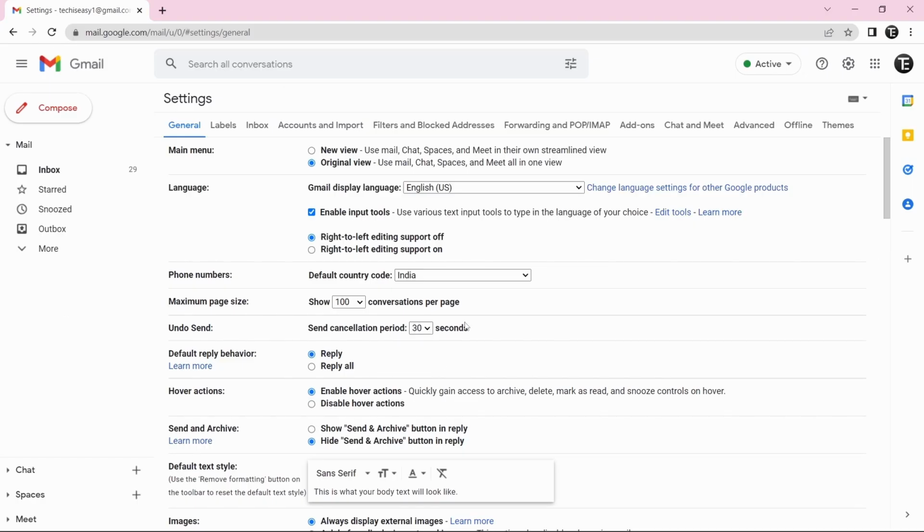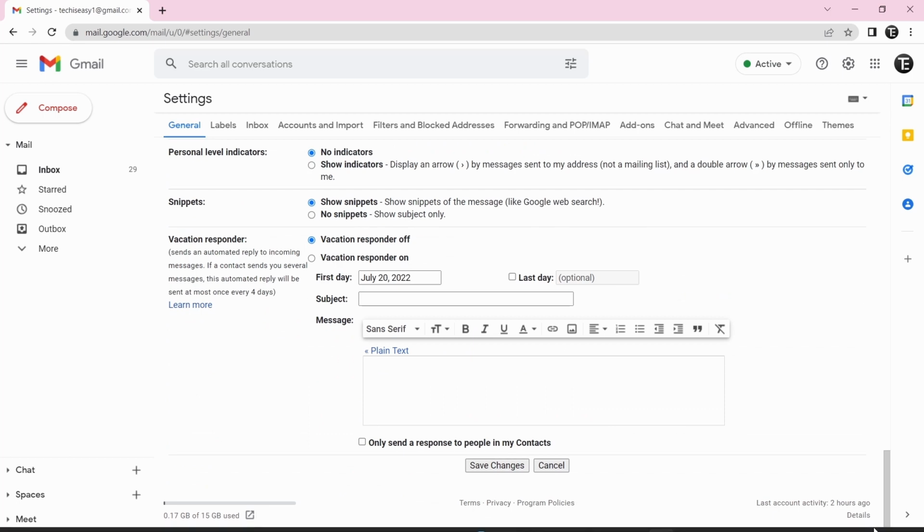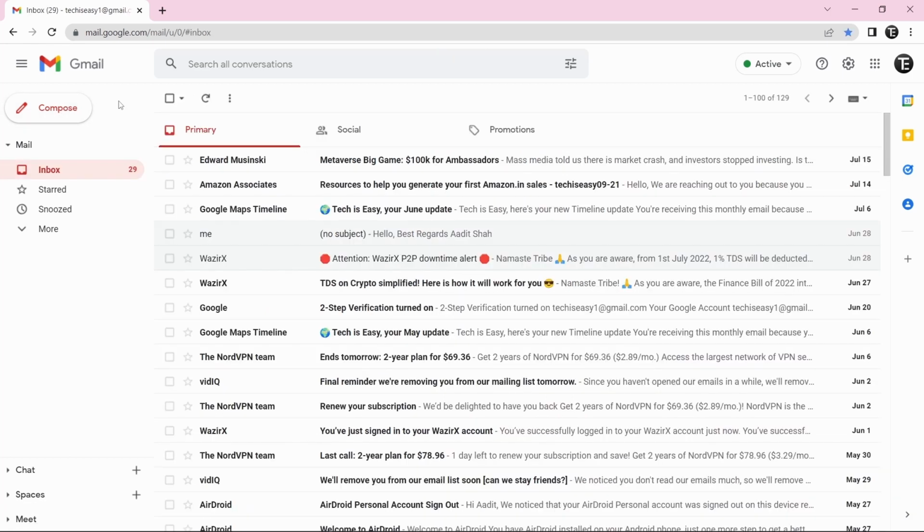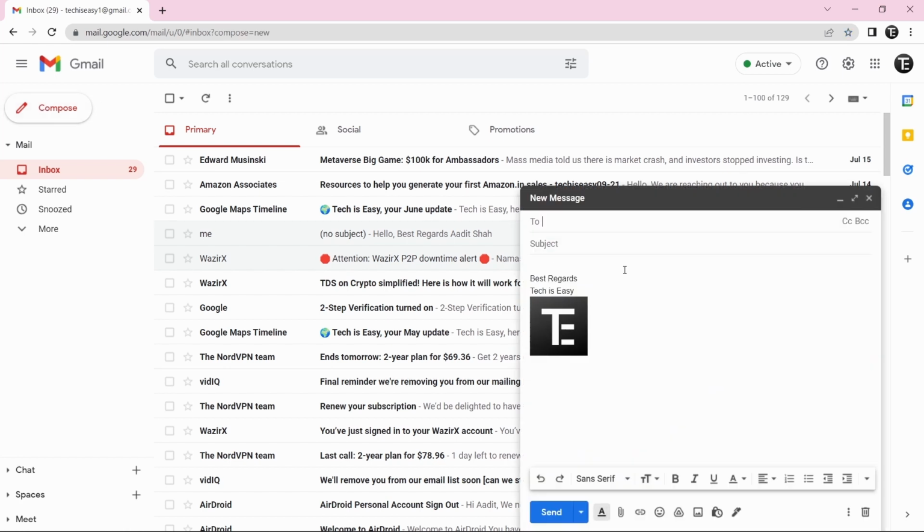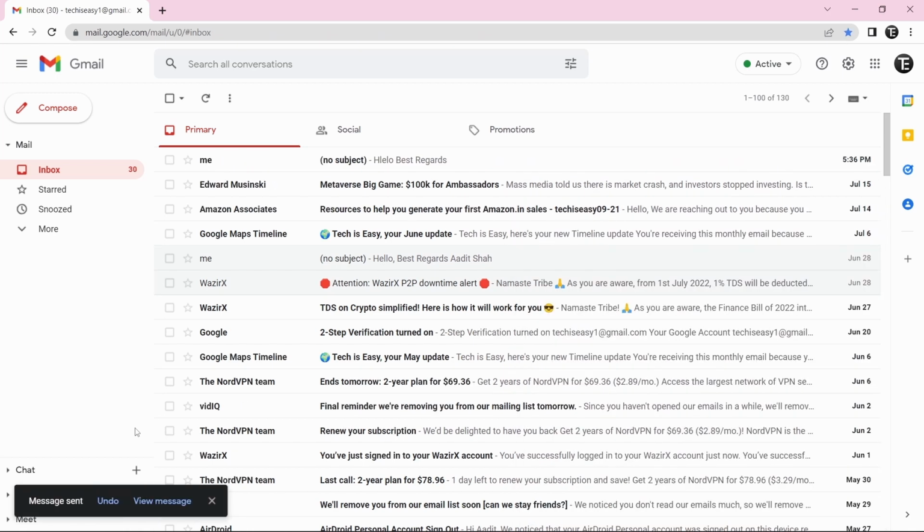So now I'll show you how it works. And one thing you'll have to remember, that after changing any setting, you'll have to scroll down and then just click on save changes. Now I'll show you undo send in action. So I'll just compose an email. Here, as you can see, I've made a mistake. And if I send it, you can see that the option to undo the message is still here. So it'll remain here for 30 seconds and then it'll go.